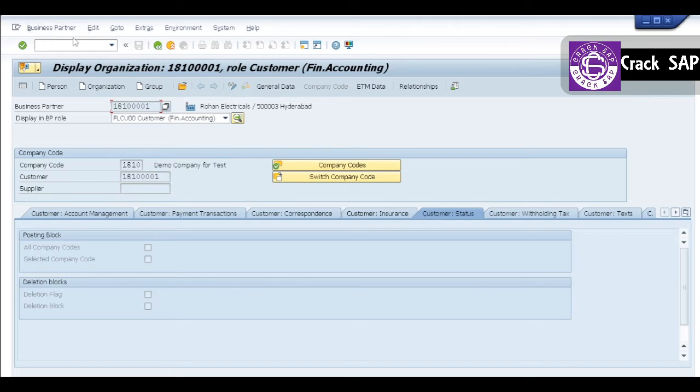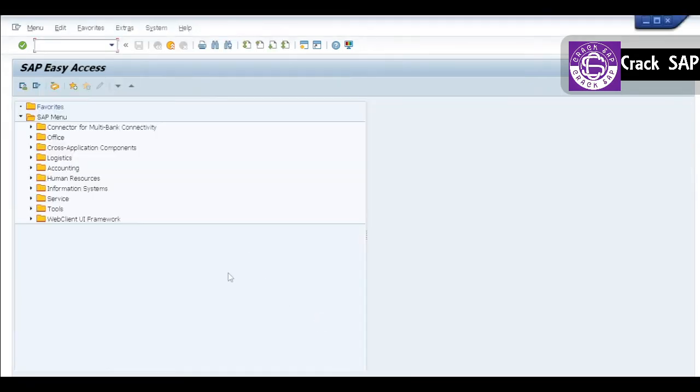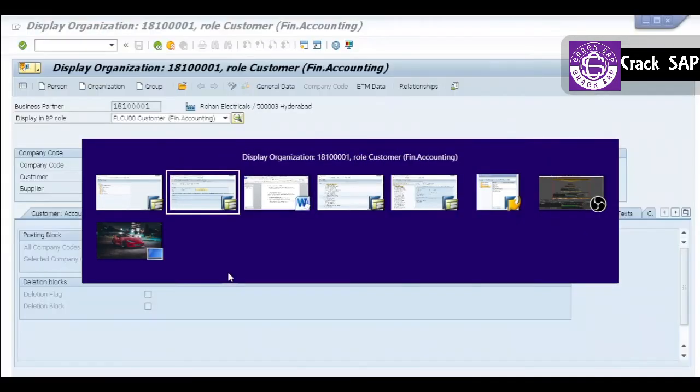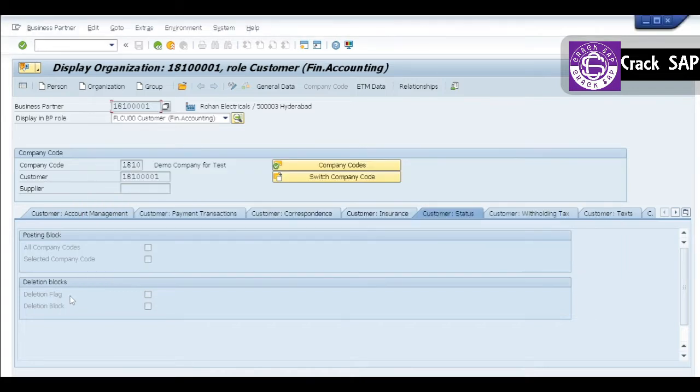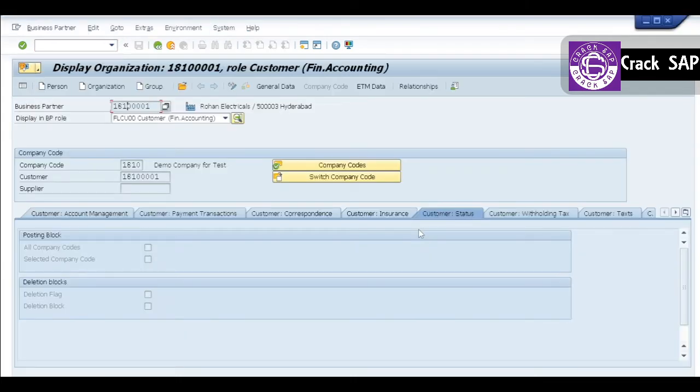If you want, I can show you. FD06, and it will show you the error. So the transaction is obsolete. It means it will not allow you to do the deletion, because they have already provided it in the BP master itself. So deletion block and deletion block. And if you want to block, you can block here. So maybe the question is: what is the difference between S4HANA and SAP ECC? This can be the master data in S4HANA versus ECC.